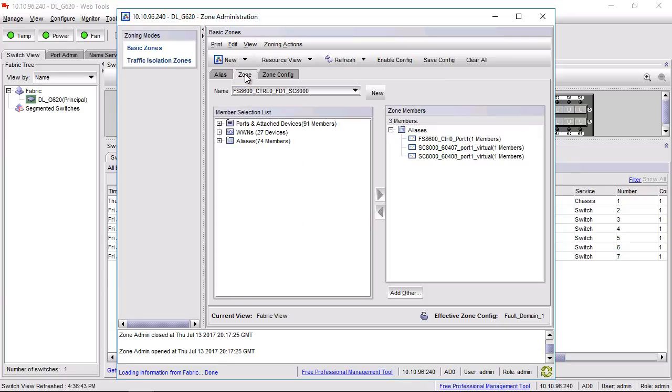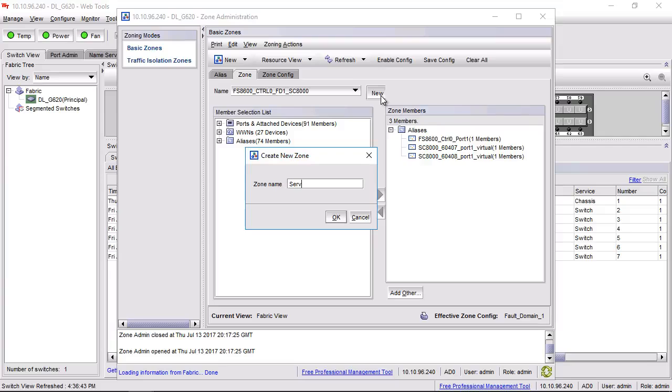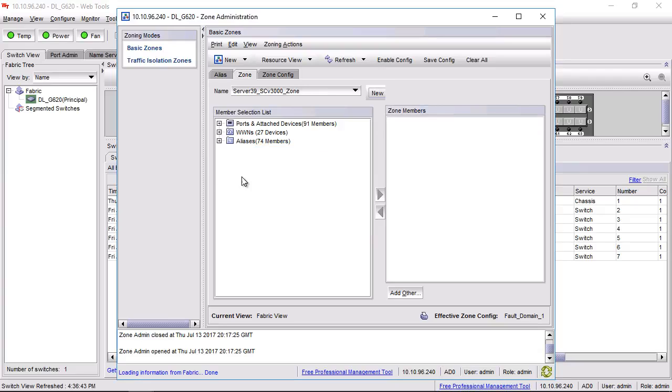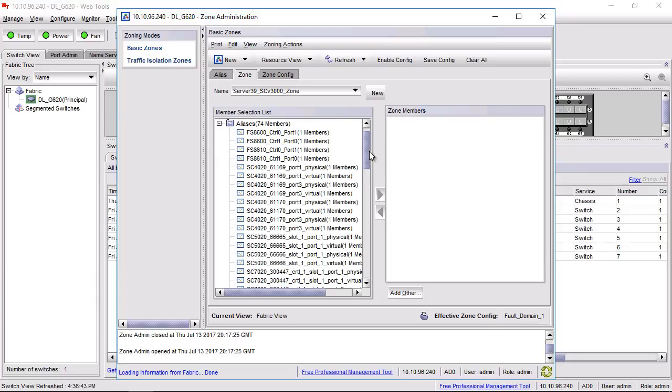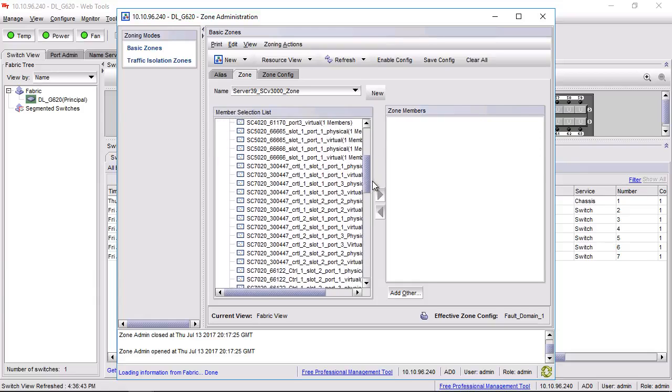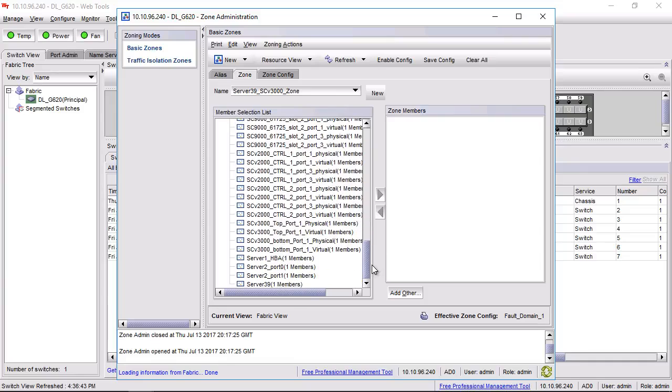Next, click on the Zone tab. Click New Zone. Enter a name for the zone. It is typically descriptive of what is in the zone. In this case, we use the server name and the array name. Expand out aliases and locate the newly created server alias and the aliases for the virtual ports of the storage center. Highlight all 3 of them, or one at a time, and click on the right arrow.